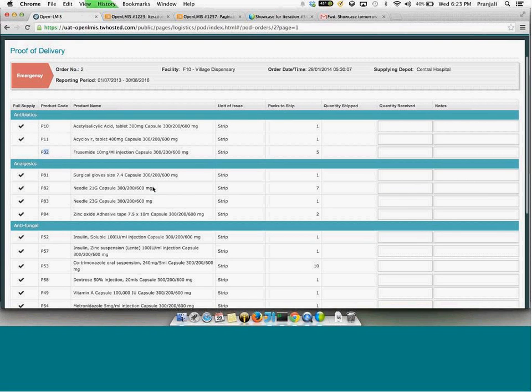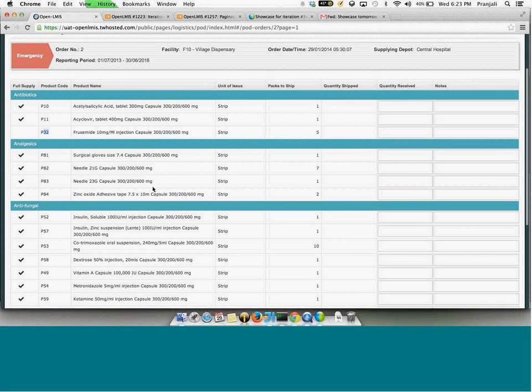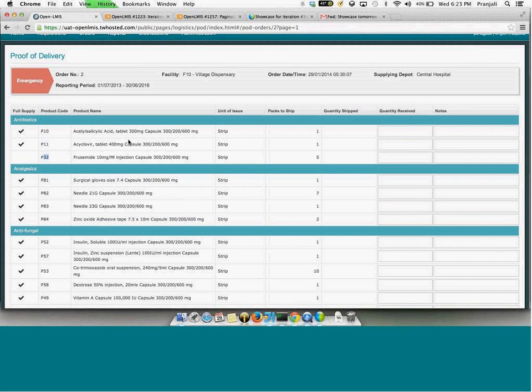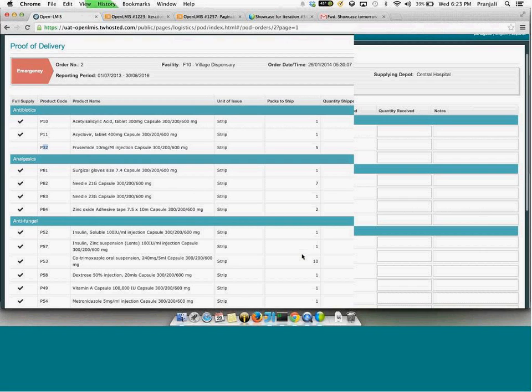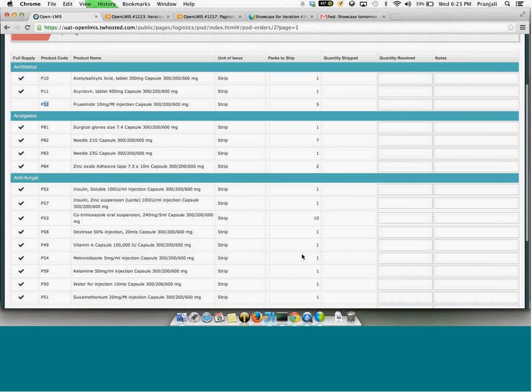The sorting of this page is done on the basis of display order for the product category, and within the product category, the products are again sorted on the basis of display order. Here you can see the packs to ship for every product. If the packs to ship is 0, then that product will be displayed for the updation of POD.